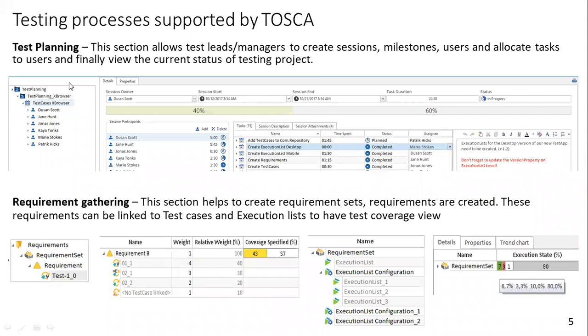Now in the test planning section, what Tosca says is that you create your session. Can you see? I created a project called test cases X browser. For that project, I have assigned certain users. To those users, I'm assigning some tasks. Can you see? Dusan Scott has got 15 tasks. The moment he completes his task, the status will automatically get updated here. So that is called test planning section. This is mostly used by the managers and the test leads to assign tasks to the people. Okay, there is not much usage of this.